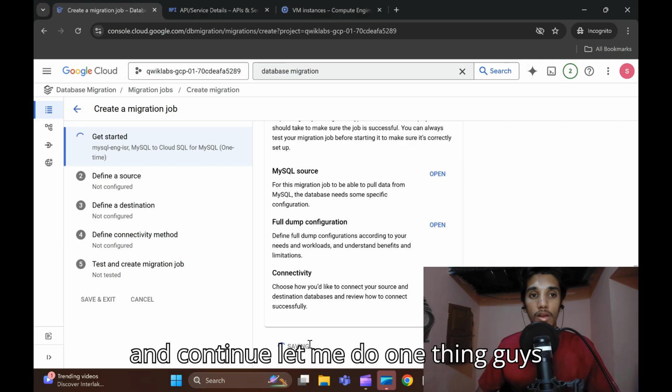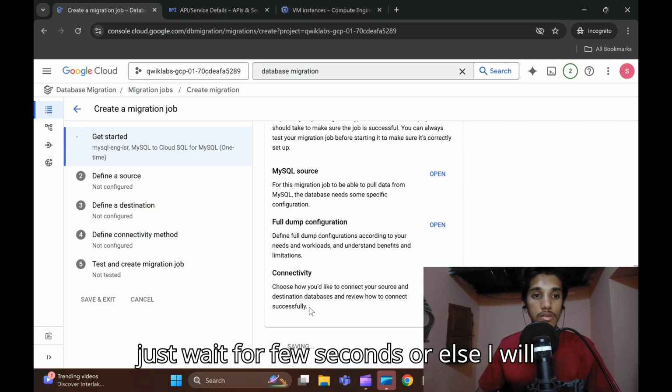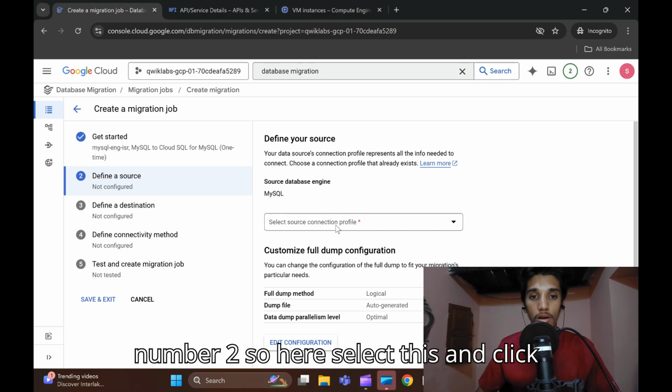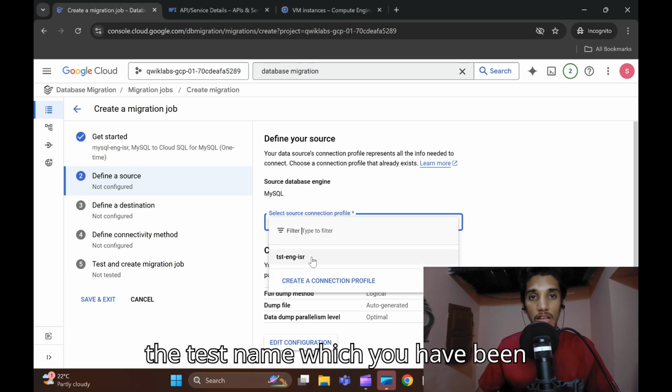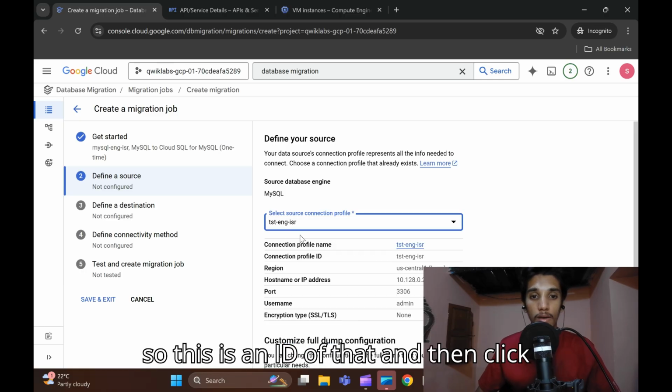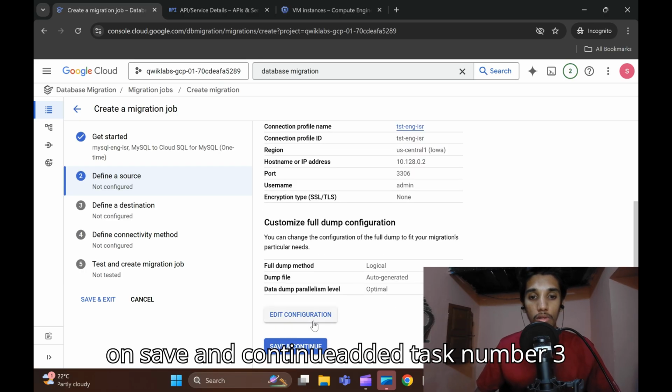So after clicking save and continue, let me do one thing, guys. Just wait for a few seconds, or else I will teach you what to be done on the next step. Okay. So now at the next task number 2. So here select this and click the test name which you have uploaded earlier at the connection. So this is an ID of that, and then click on save and continue.